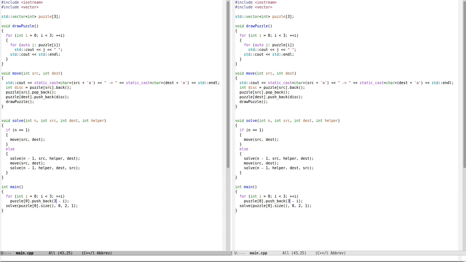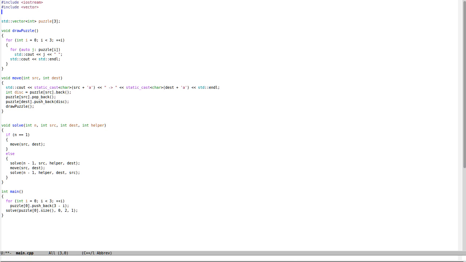Let's do SDL visualization. Include SDL. So now I want to initialize SDL, like SDL init. Then I'm comparing with 0. If it's not 0, it failed to initialize, and I'm going to print out the error. I just copy paste this thing.